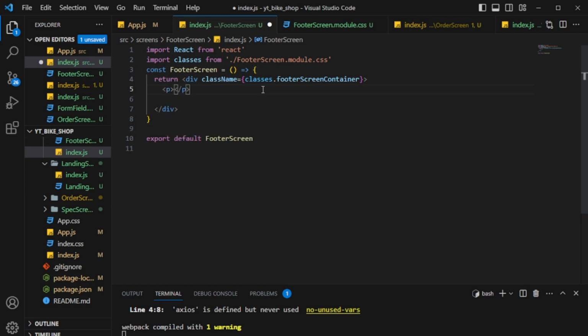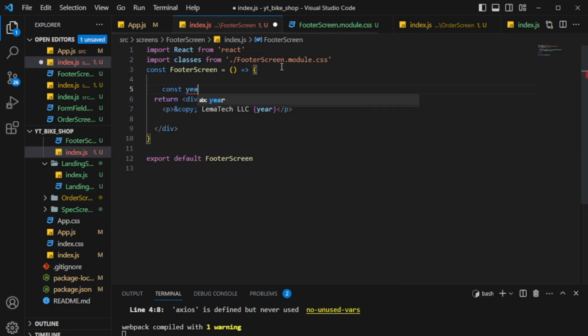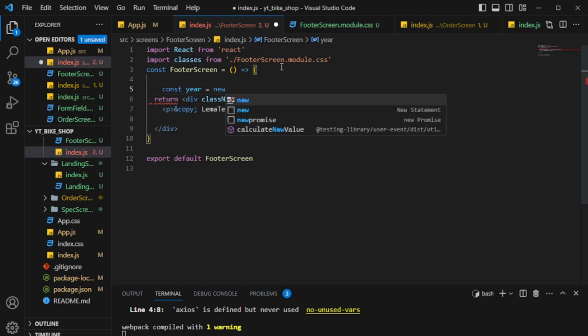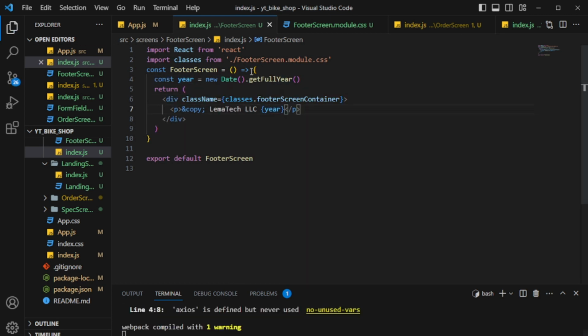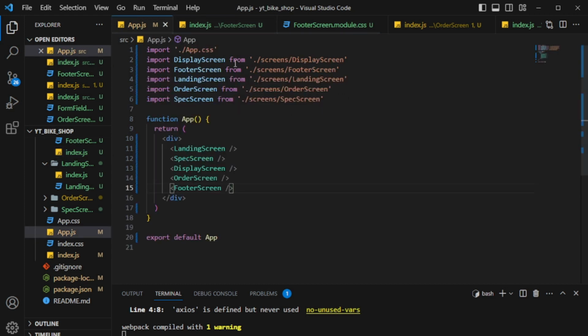And then we'll add in a paragraph with ampersand copy and a semicolon Limitech LLC with the current year, and the year will be a constant where we'll return the new date that get full year, so that we can get the current year, and this will update every year so that we don't have to come in and change this actual number. Axios is defined but never used. Okay. Not yet.